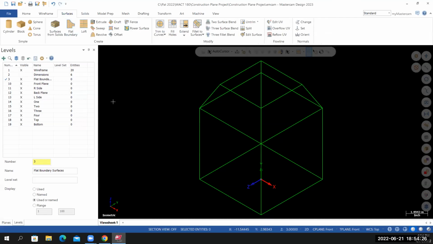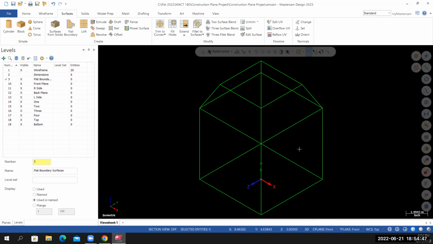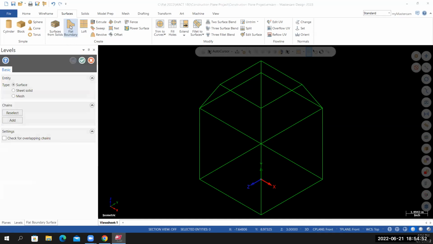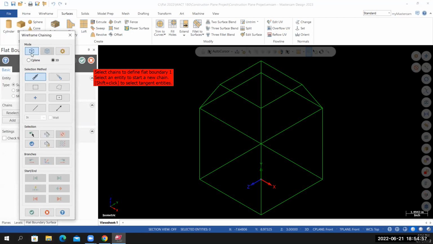So you're going to go to the surfaces tab. And in the create section, you'll see flat boundary. To use this tool to create the surfaces on all 10 faces, I'm going to change my C-plane to 3D. I'll select the flat boundary tool. And my mode is set to wireframe. 3D is active, and then the selection method is chain.